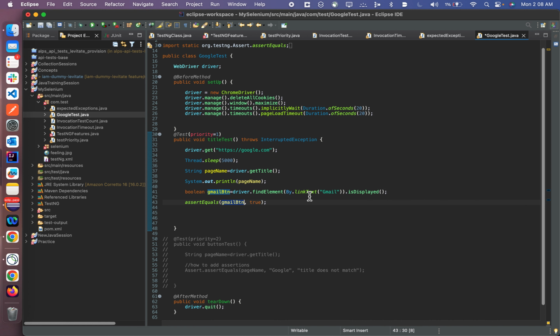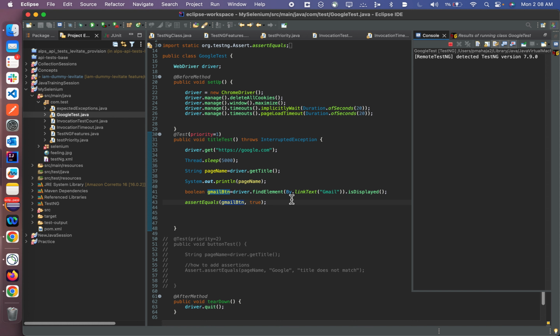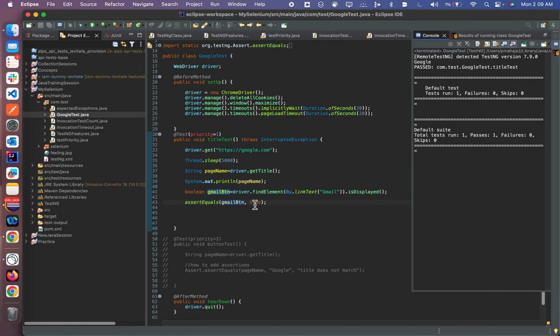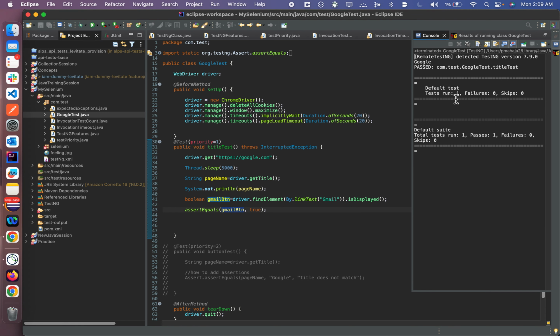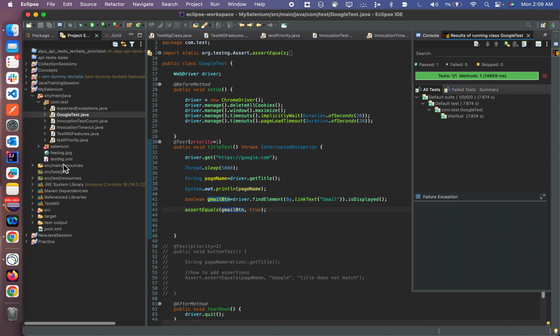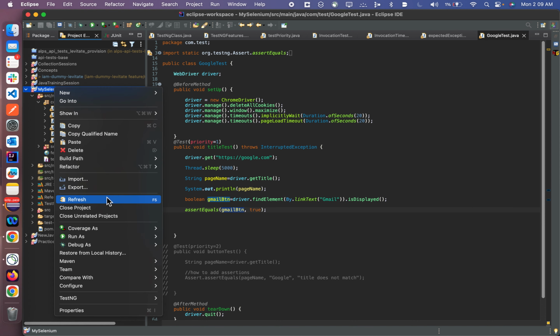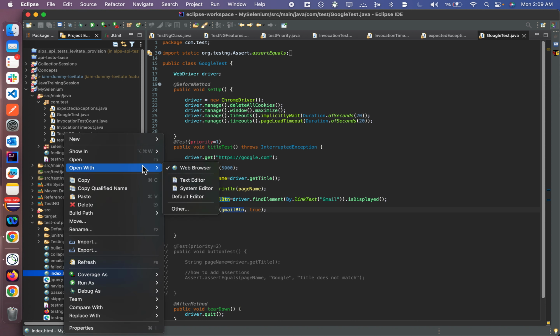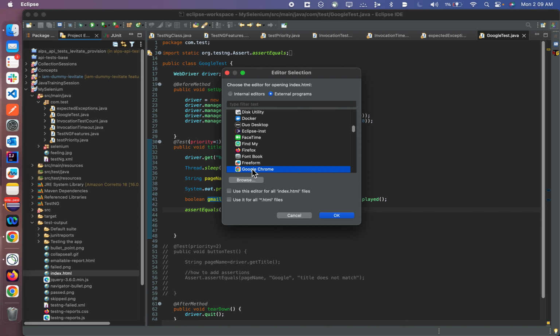So let's see. If it doesn't show, it would fail. We can see whether it shows or not. So here we can see that Gmail is showing, right? So then this should have passed. Let's see if it passes, right? So here you can see that it passed. We can say the status has passed, right? We can see the report also. Refresh, test-output, index.html, open with Google Chrome.